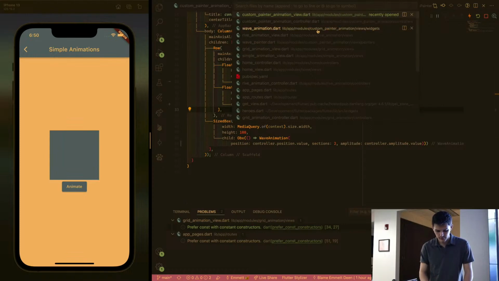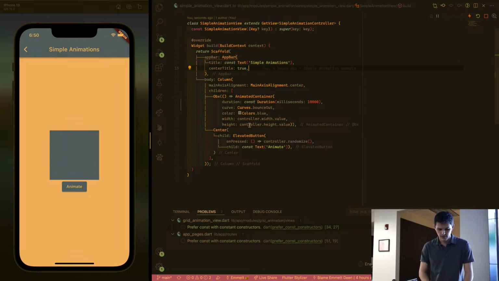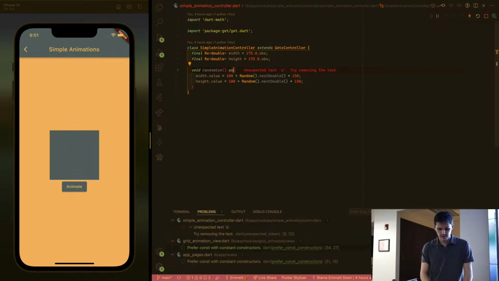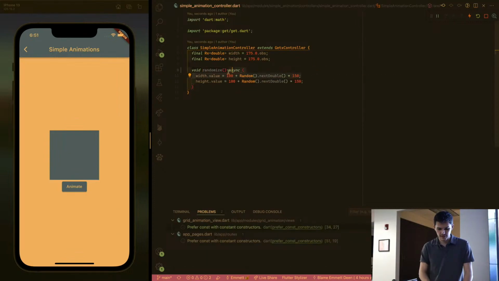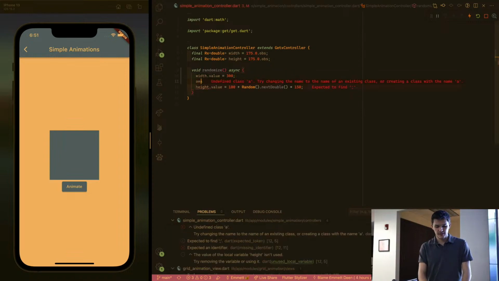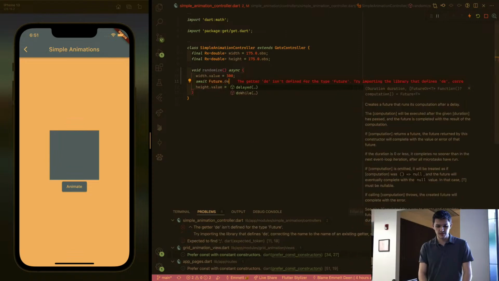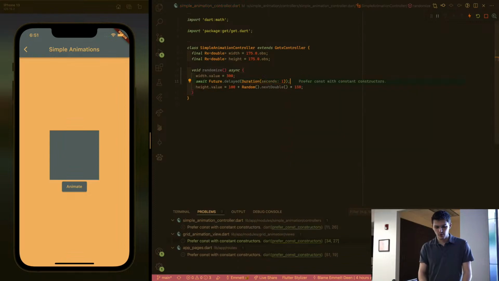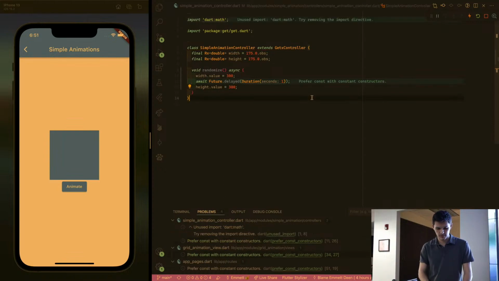Let's go to the simple animation view real quick. So right now we have the width and height. I have this method called controller.randomize. Just for the sake of this, let's make this asynchronous. And then let's say I want to set the width value to 300. I want to set the width first, and then I'll set the height a second later. So I can await, basically causing a delay, Duration seconds, 1. There are multiple ways that you can do this. This is just the simplest way to show this.